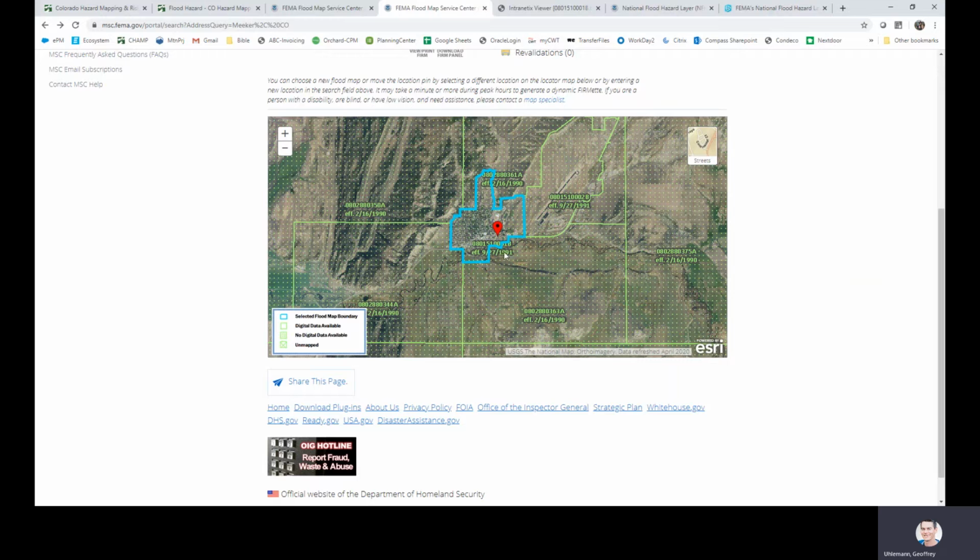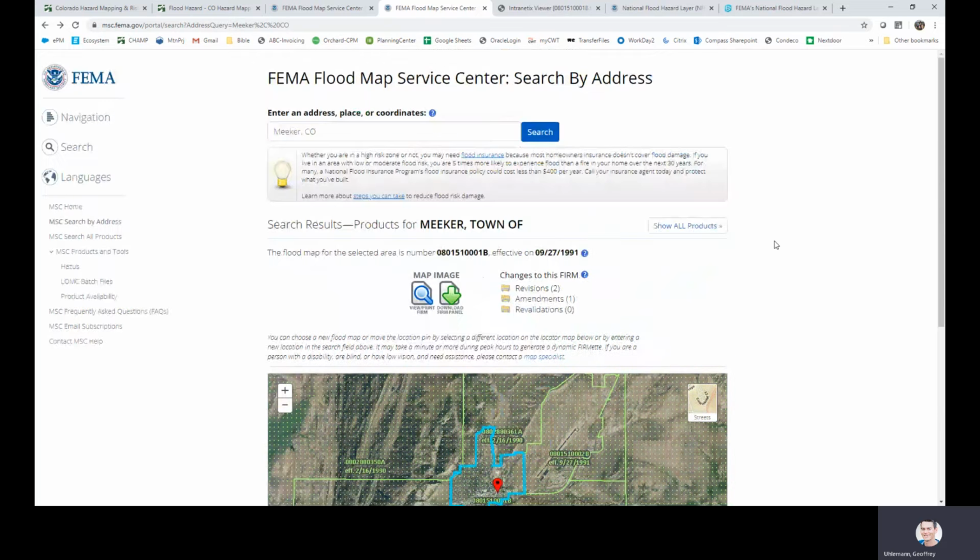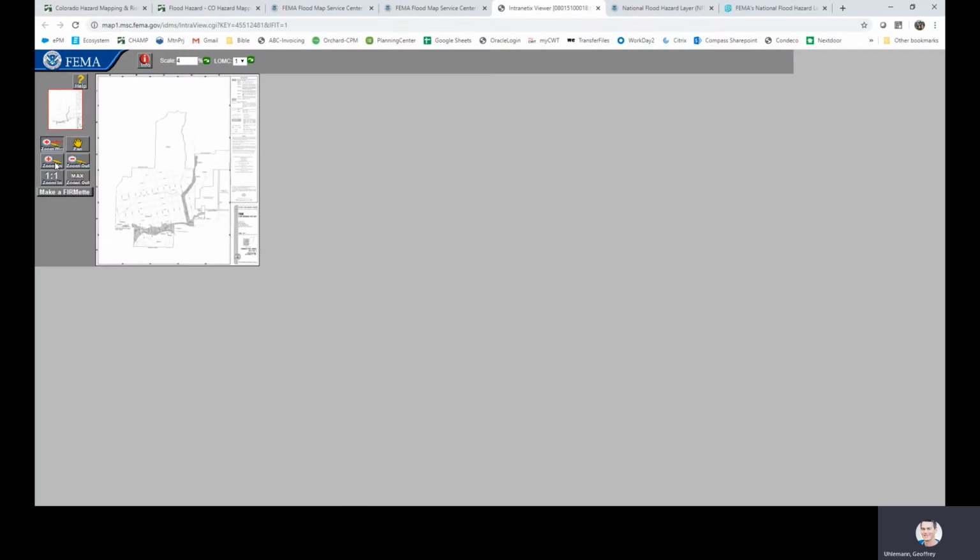And you can see here that was studied and updated in 1991. That means the study was probably done notably earlier. But if you look in the legend, it says there's no digital data available. So if you wanted that information, you can download products here, or you can click on download a FIRM panel, and this will download a TIFF file, or you can view one. So I showed it as an example here in a viewer.